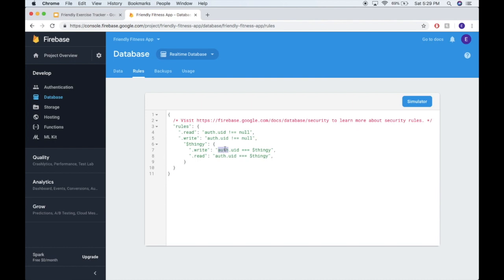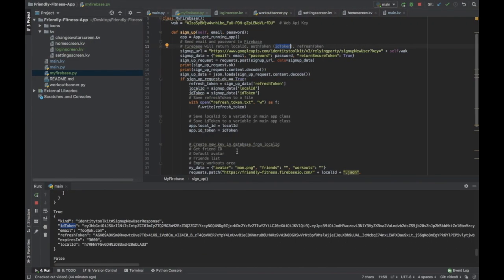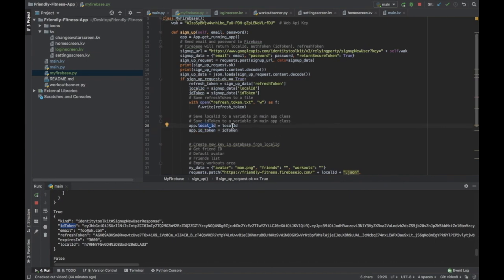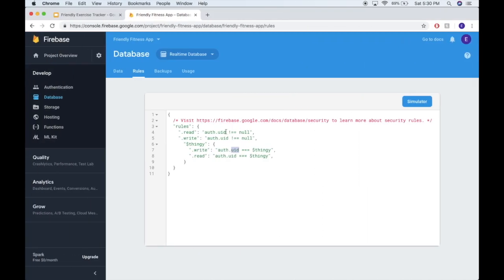So when you send your auth token, it knows that this is your auth token, and then it has a UID associated with it. And this UID is actually your local ID. Okay, so Firebase, when you send it your ID token, it automatically associates auth.id or auth.uid, and that's your local ID.